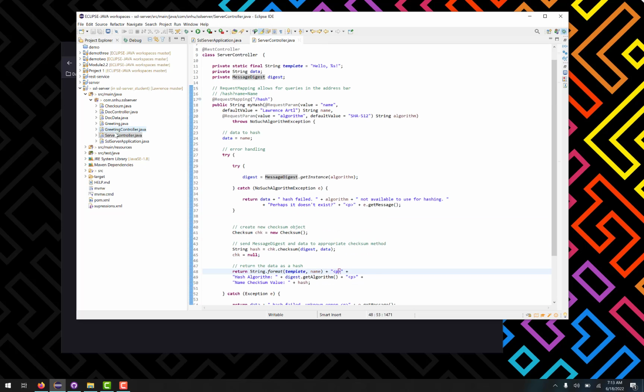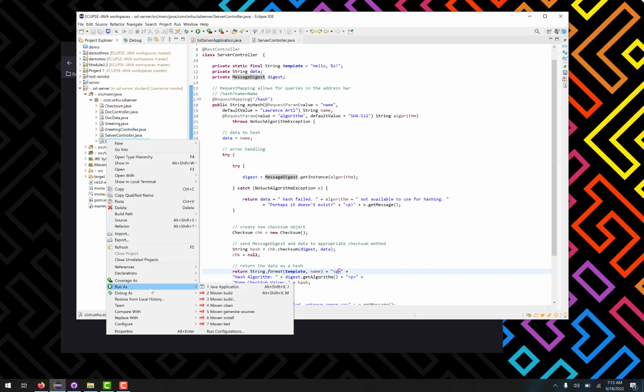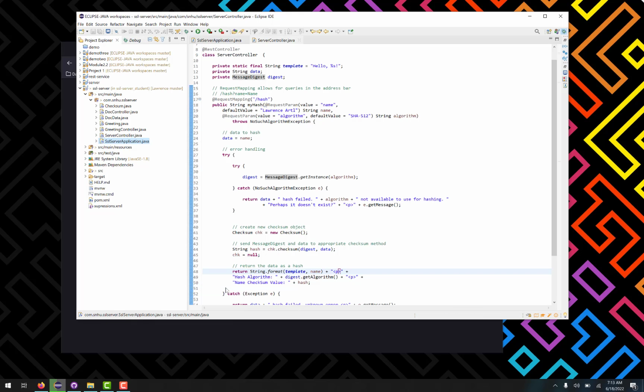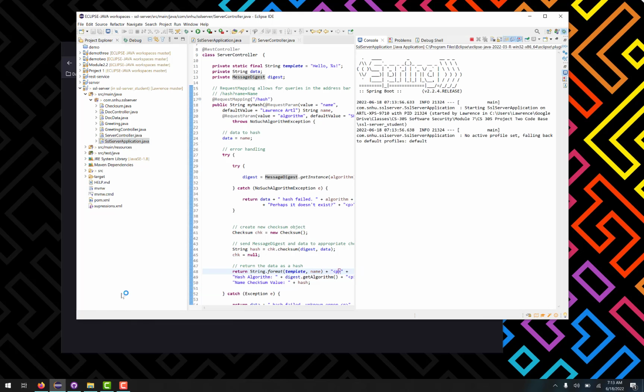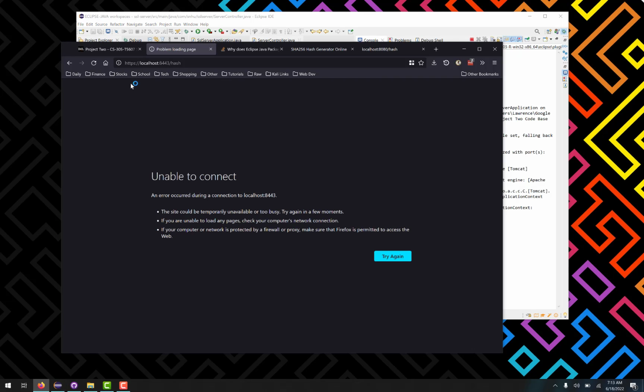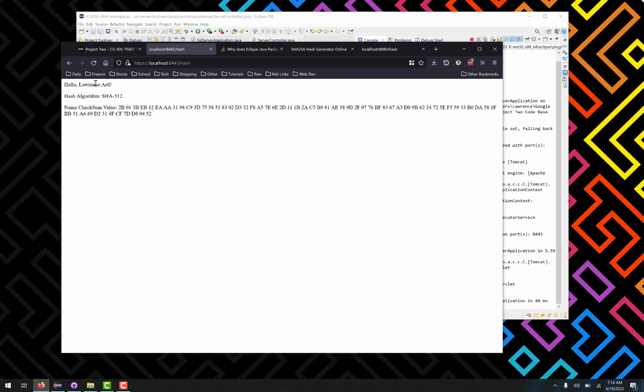So let's take a look at what that looks like real quick by running this in our web browser. So we'll just go to Run as Java Application. Let Spring Boot do its thing, boot itself up, and then we'll just go right here where it's already ready to go loaded in. So https://localhost:8443/hash. And there we go. There's my name. There's our SHA-512 algorithm that we use, and here's our hash value.